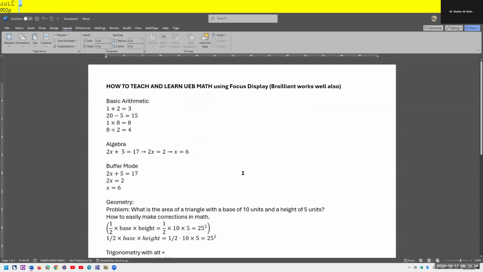Word. Edit. Okay, once again, how to teach and learn UEB math using focus display, Brilliant works well also. So I'm going to be both kind of the teacher, like I want to learn this so I can teach the student, and I'm going to be the same way. I'm going to kind of pretend, okay, I'm the student and I have no idea how to do this math. How do you do that?